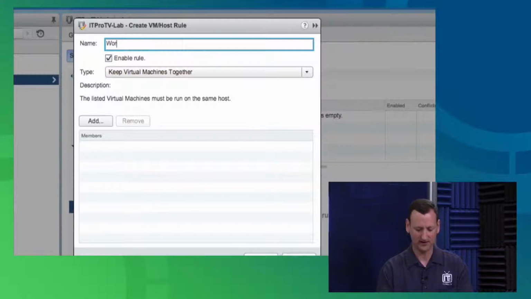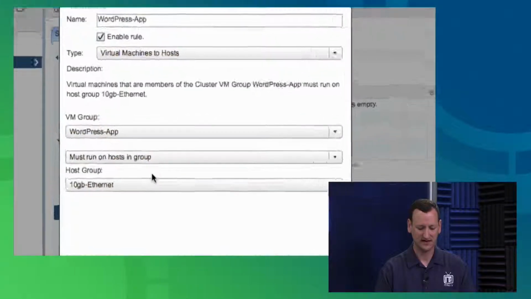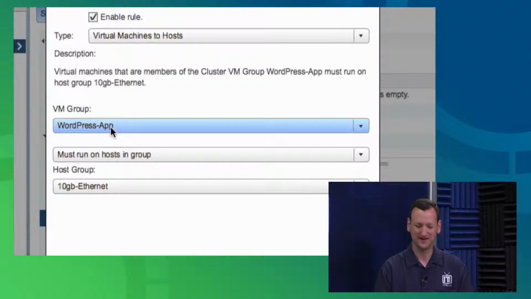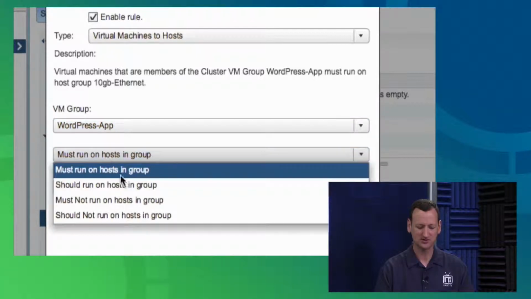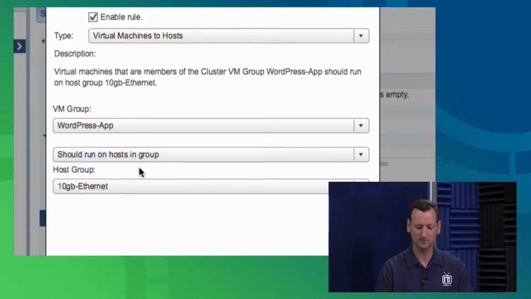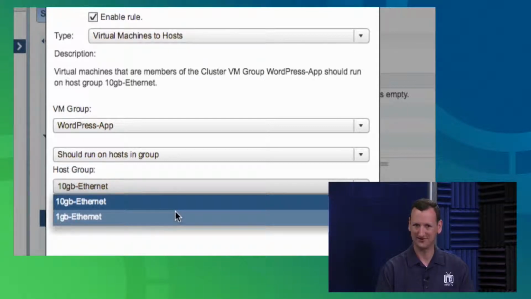And this time I'm going to create a WordPress app rule. And I'm going to choose that third option, virtual machines to hosts. And for the virtual machine group, I'm going to pick my WordPress app. And hosts should run on host in a group or should not run on host in a group. I can say they should run on host in a group, and I can pick a group. Now, if I want them to be together, then I could pick a group that just had one host in it, and it will keep them on that host, and it will keep them together.